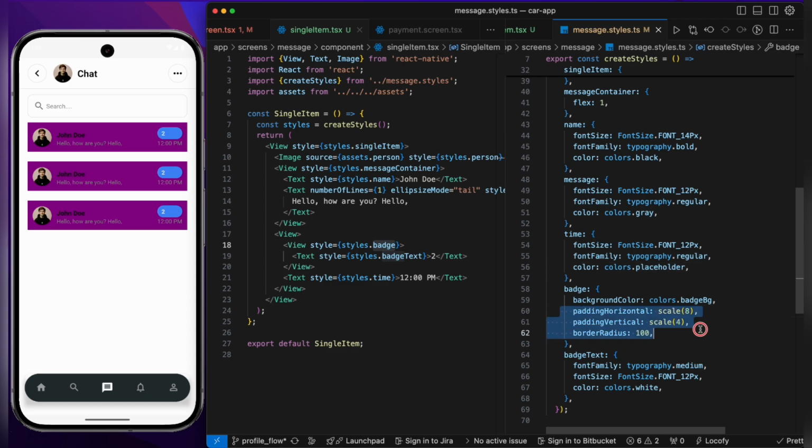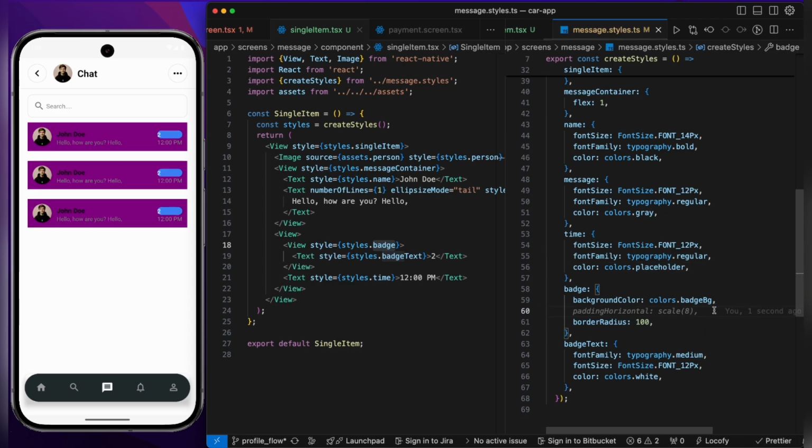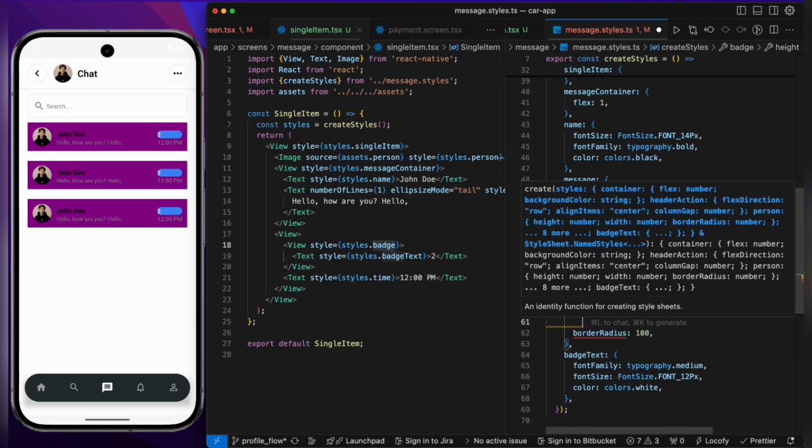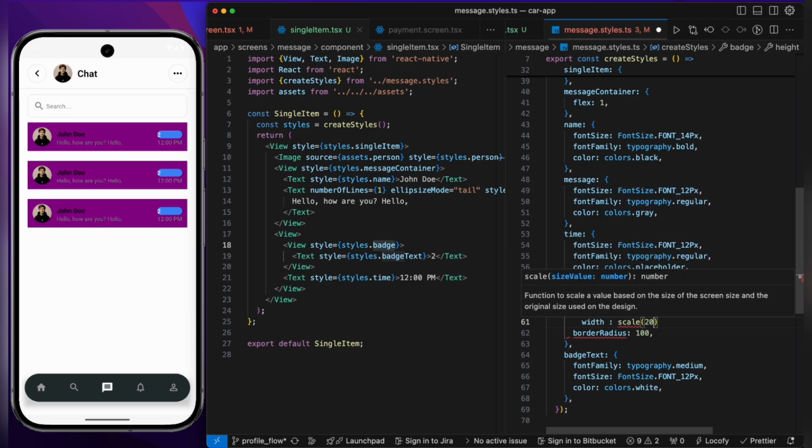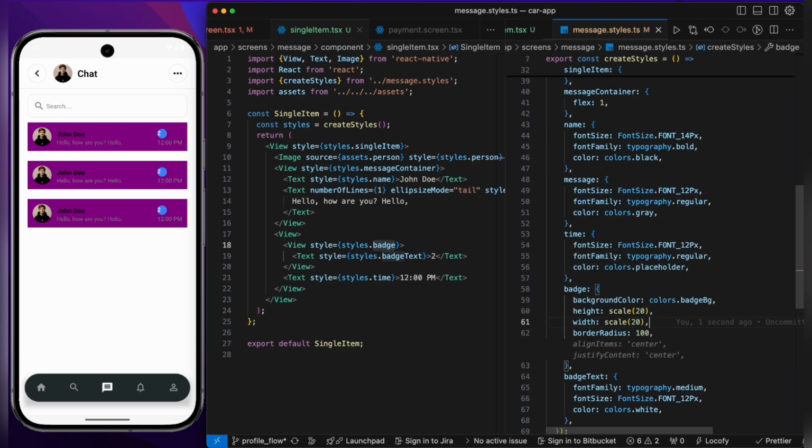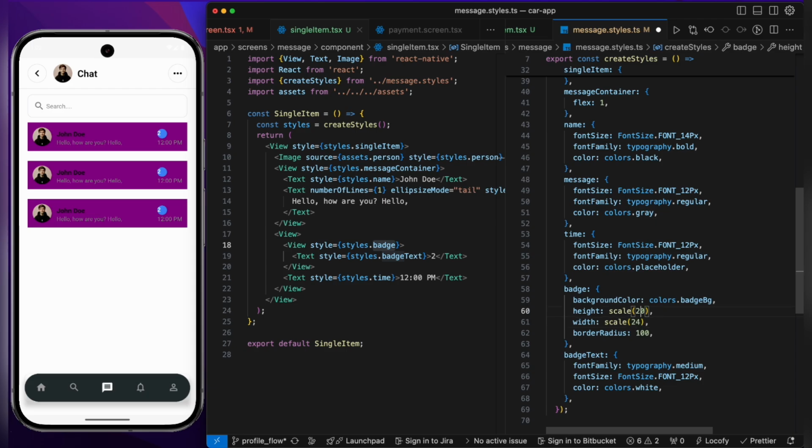But we don't have to give the padding horizontal and vertical. So what we'll be doing, let's do one thing. Let's add the height. Let me add at least 20. Let's add the width. Let me add at least 20. Save the file and let's make it at least 24.